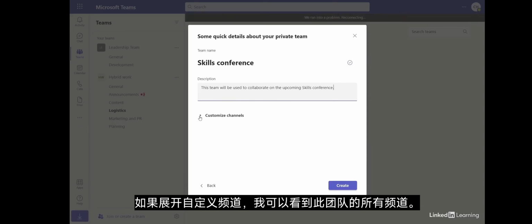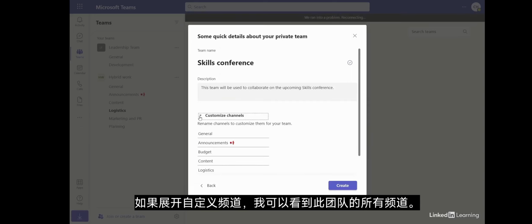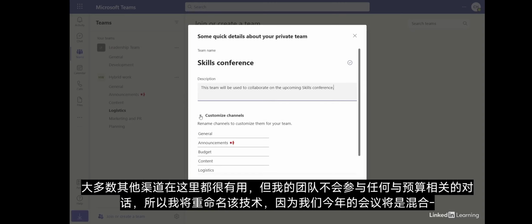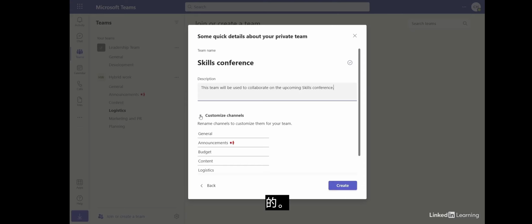If I expand customized channels, I can see all the channels for this team. The general channel is automatically created with every team and cannot be deleted. Most of these other channels are useful here, but my team won't be a part of any budget related conversations. So I'll rename that one Technology since our conference will be hybrid this year.